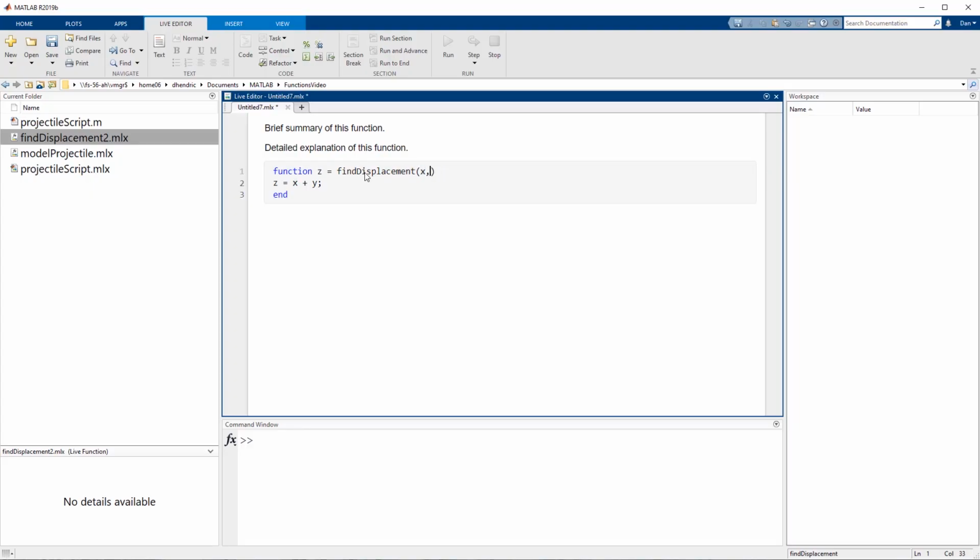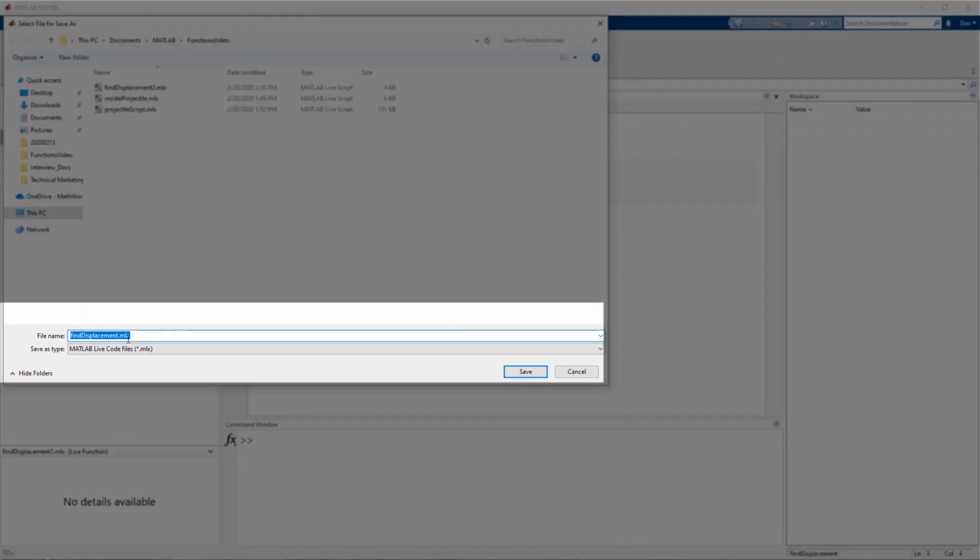I'll change our input to velocity. I'll change our output to displacement, put the outputs in square brackets, and then we'll fill out the body of the function. So in our case, displacement is going to be set equal to velocity times our time period, which is 10 seconds. Put a semicolon there. From here, Control S to save the function, and we'll save it as finddisplacement.mlx and hit save.